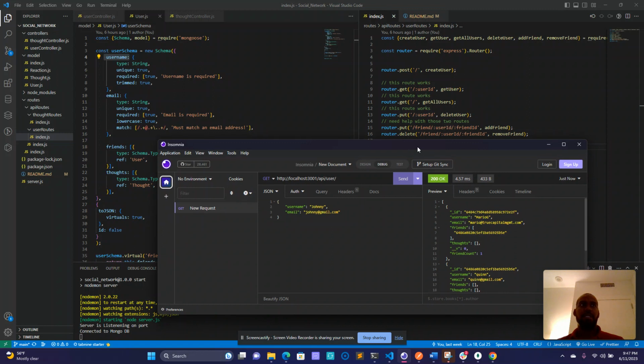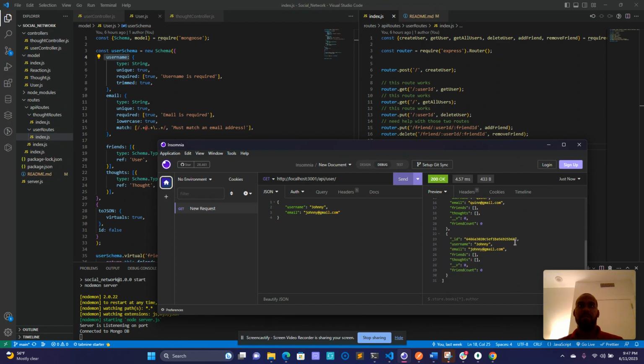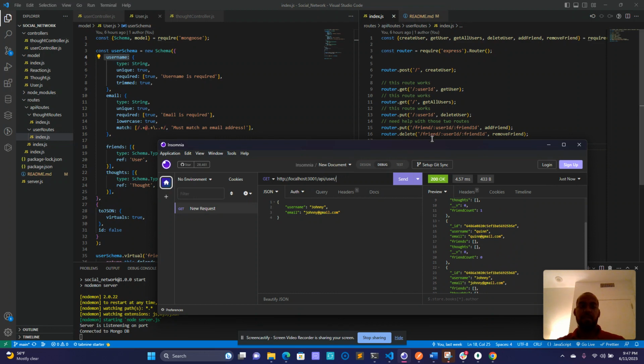And then if we want to delete a friend, let me just add another friend in here so I can show the delete part. So it's going to be friend, and I'm going to get the user ID of, let's say, Johnny here, and add the ID of the person who wants to be friends with Johnny.